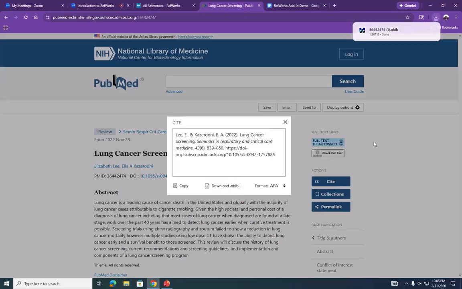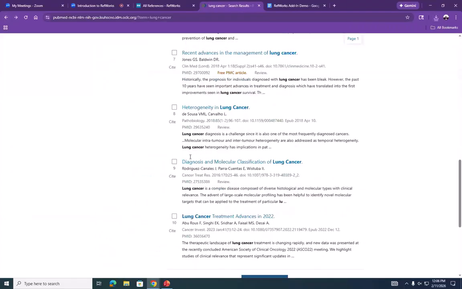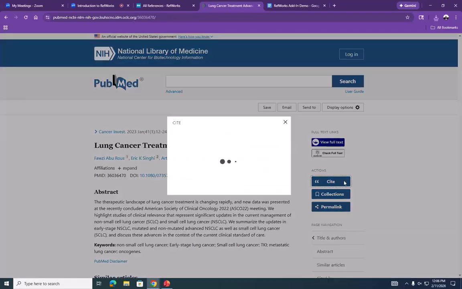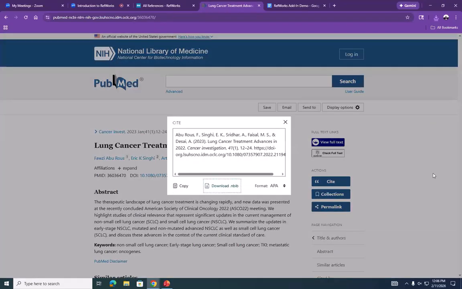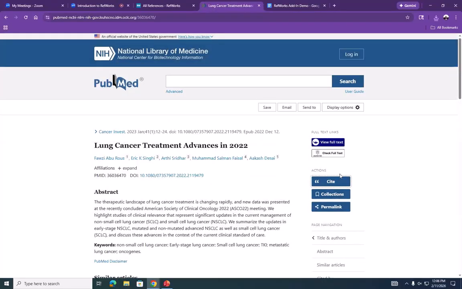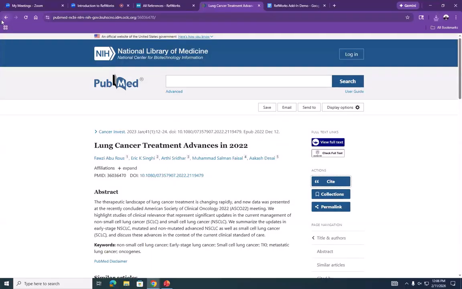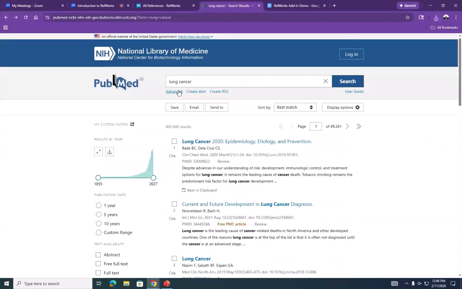Looks like I've downloaded this file before. And if you're in a previous demonstration, I'll do a different one just in case. Did that download? Yes, it did. Okay, great. So that's how you get one on PubMed.